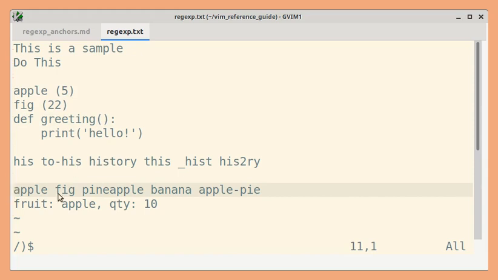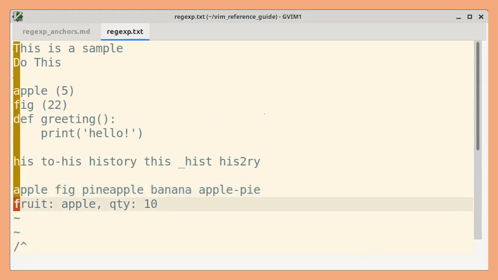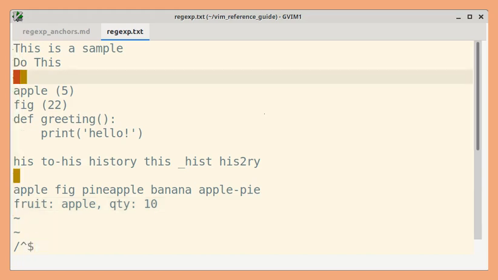If you combine caret and dollar metacharacters, you can match empty lines. So let's see an example. Caret followed by dollar, and press enter. So there are two matches in this particular sample file.